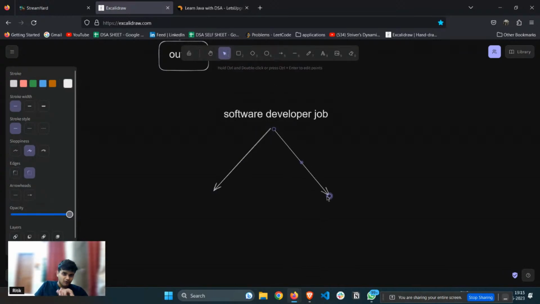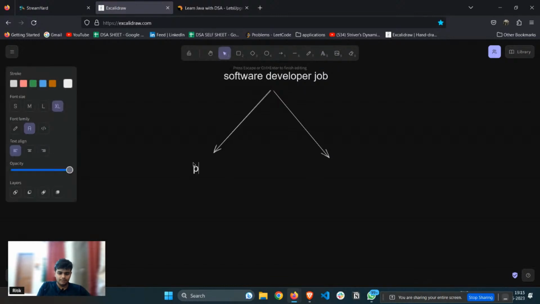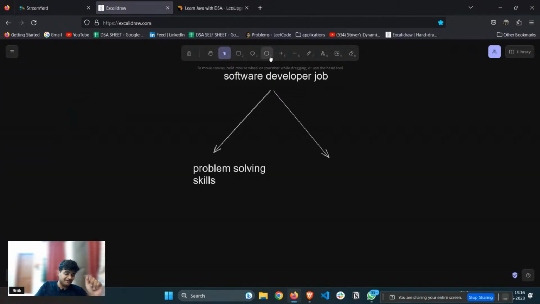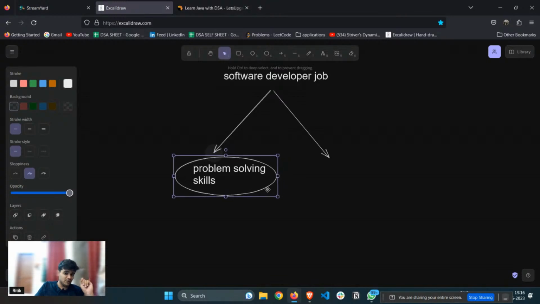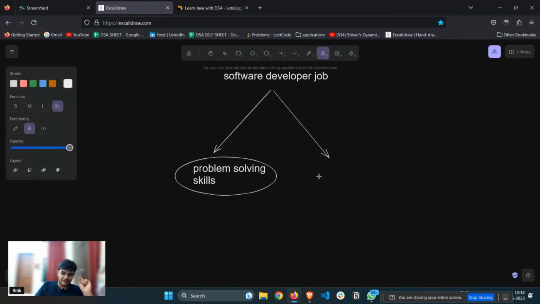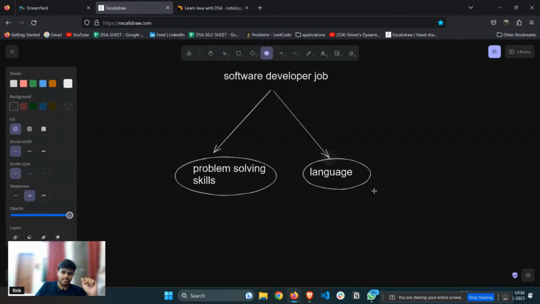One is your problem solving skills. This is the first aspect of it. If you are a good problem solver, if you are a very keen problem solver, then a software developer job is for you. The second part is the language. Now, what do I mean by language?